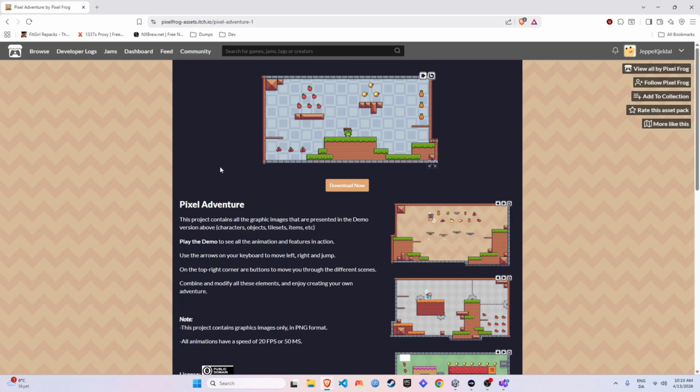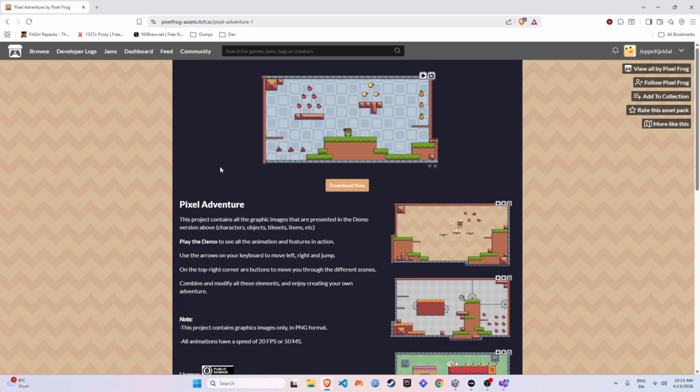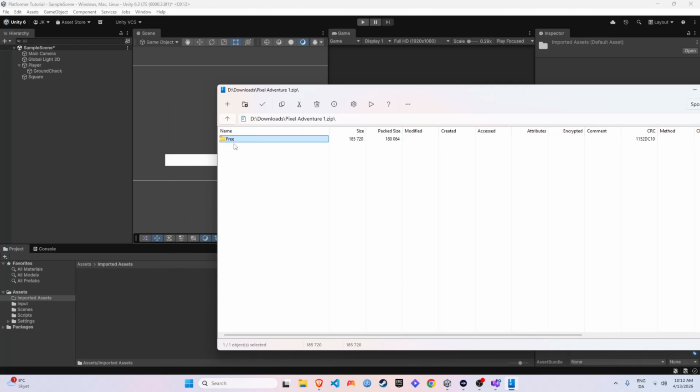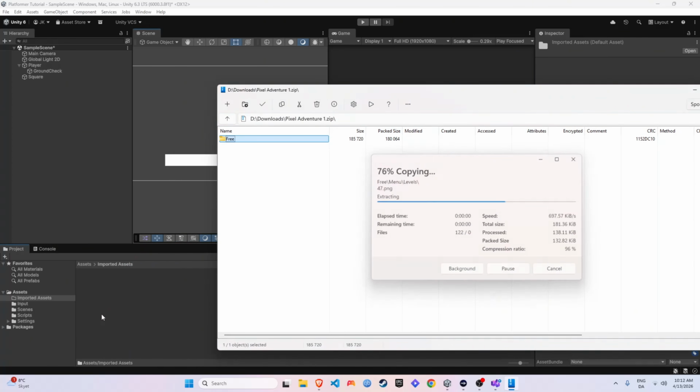For this game, I'm using this asset pack called Pixel Adventure, created by Pixel Frog. Shout out to them. It includes sprites and animation for a full character, and it also includes tiles, which we will use later for creating our tile map. I'll leave a link for the download in the description. For this, I will create a new folder called imported assets. I will take my zip file and just drag straight into this folder.